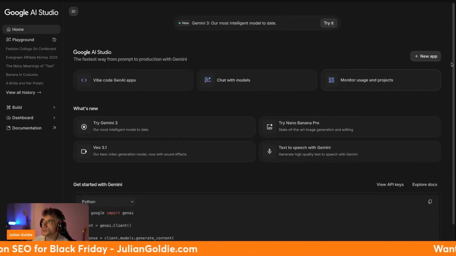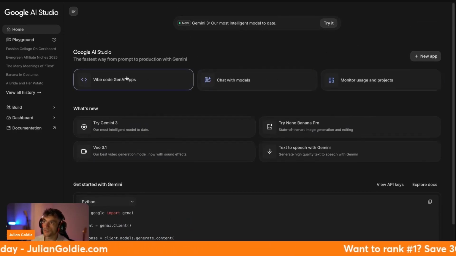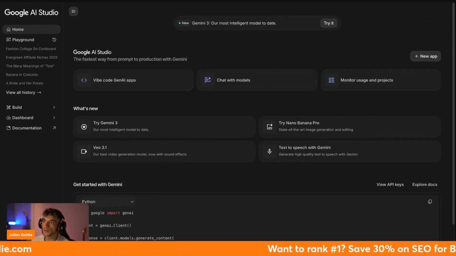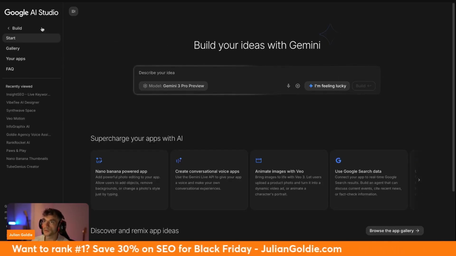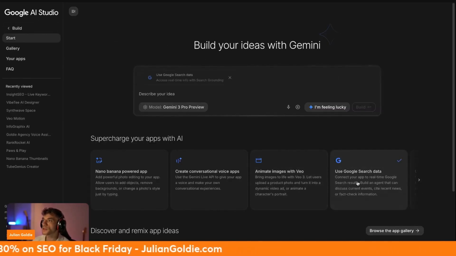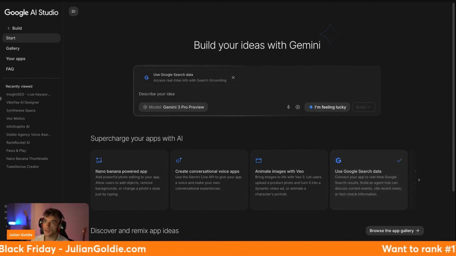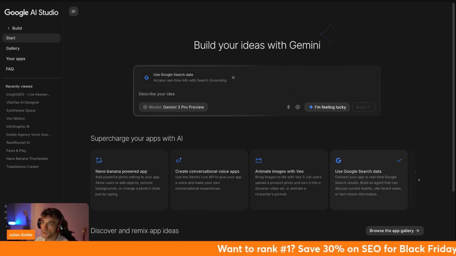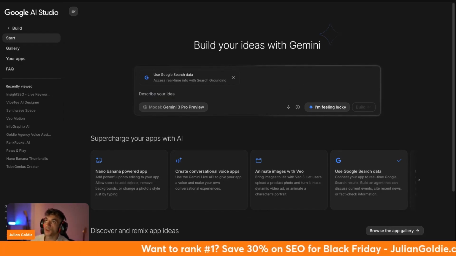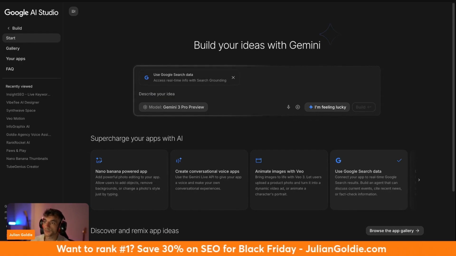You can also just click a new app over here. You can chat with the models, you can vibe code with them, you can monitor usage, etc. The other thing as well, you can get recommendations based on live data. So for example, if you go to build and then you go to use Google search data, that'll actually use Google's live search data to build your tools. You could even build voice agents if you're an SEO agency that handle client calls, and you could create automations that run without you. All of this stuff is pretty simple and easy.